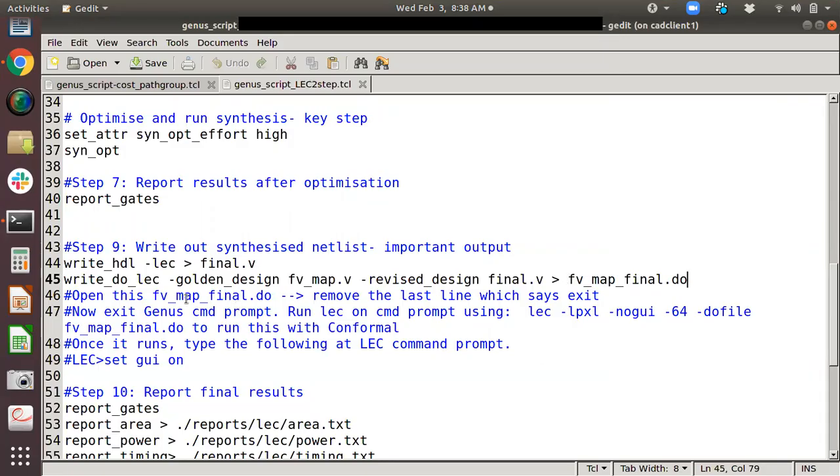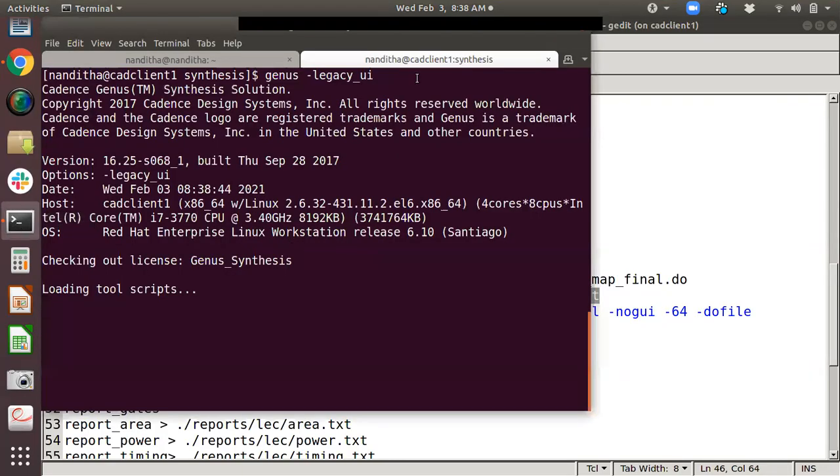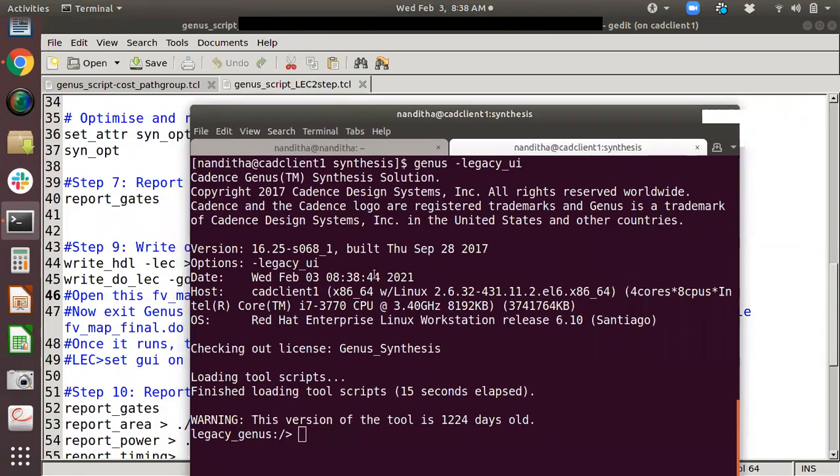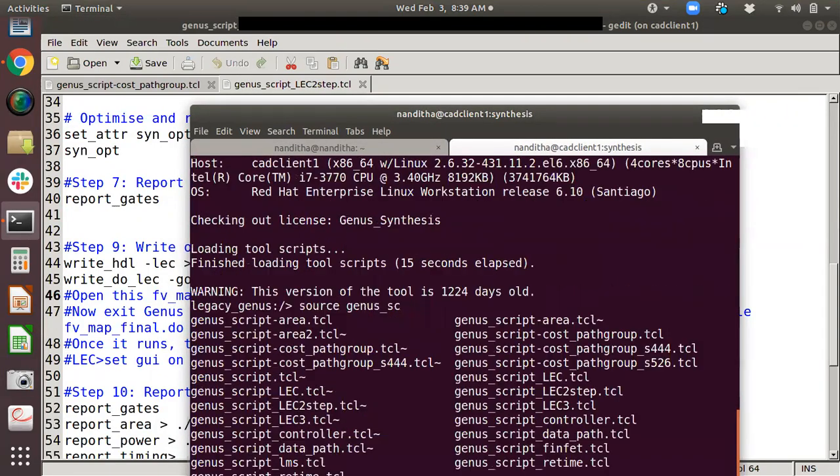Then we have to make a few changes to this .do file because we want to later run this in the GUI mode. We have to clear the exit command at the end of it. So let me demo that. We are inside this Genus command prompt. I'll source the entire file in one go.